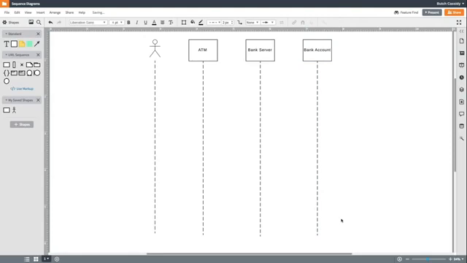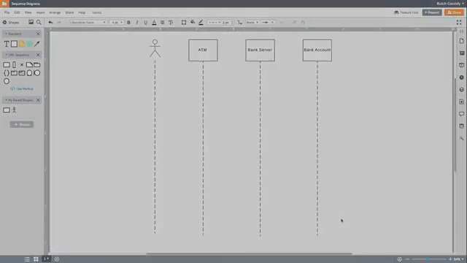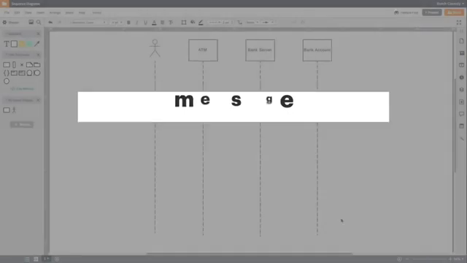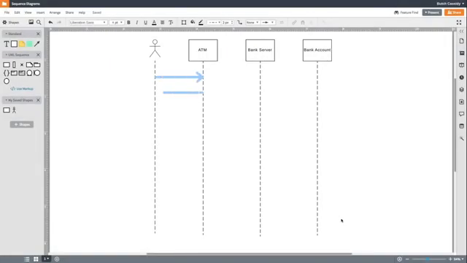Now that we have our base chart laid out, we can start to diagram the interaction between our actor and our objects. To start, think of all the steps that happen when you go to get cash at an ATM. The first thing you'll need to do when you get to an ATM is insert your card. That will be our first message. Messages show the information being sent between objects.